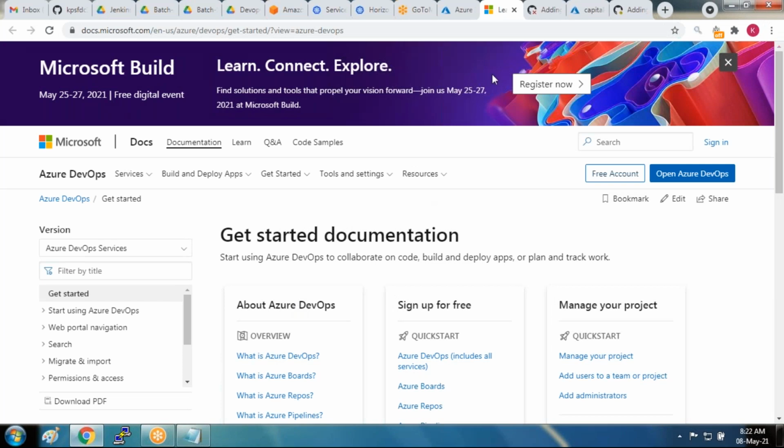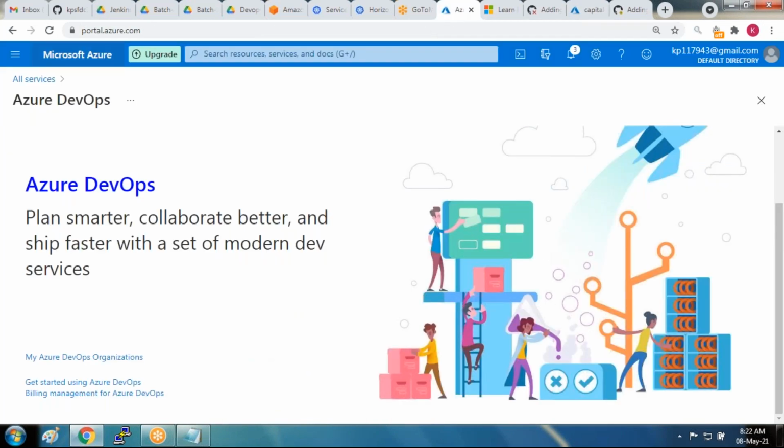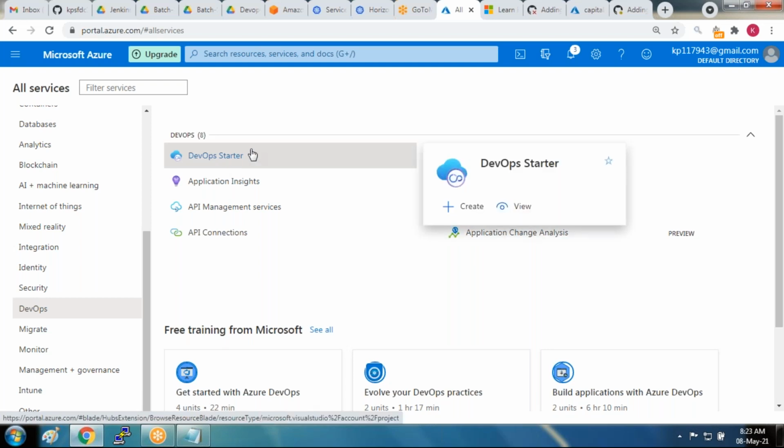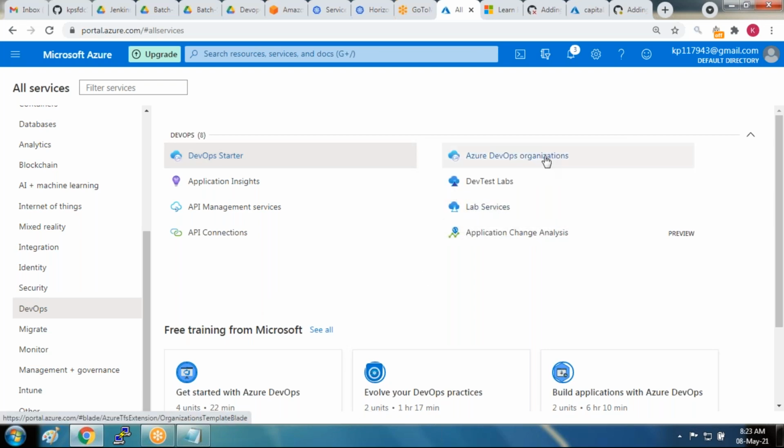Okay, so they didn't have this kind of option available initially. They have recently introduced Starter. Previously they used to have only the organization one. Now they have introduced Starter. Okay.